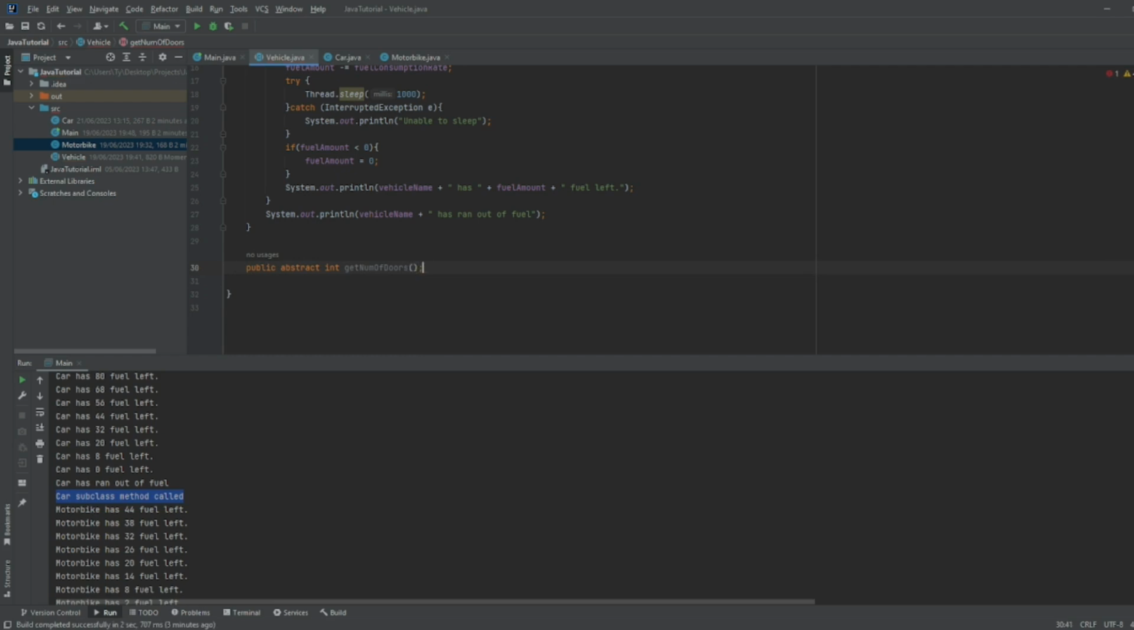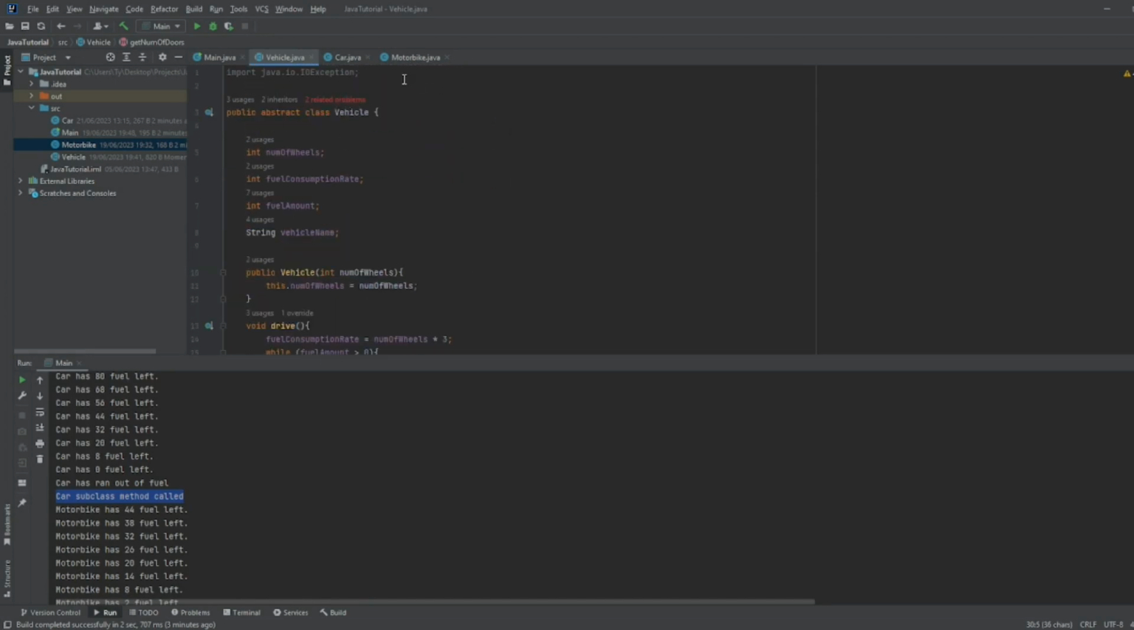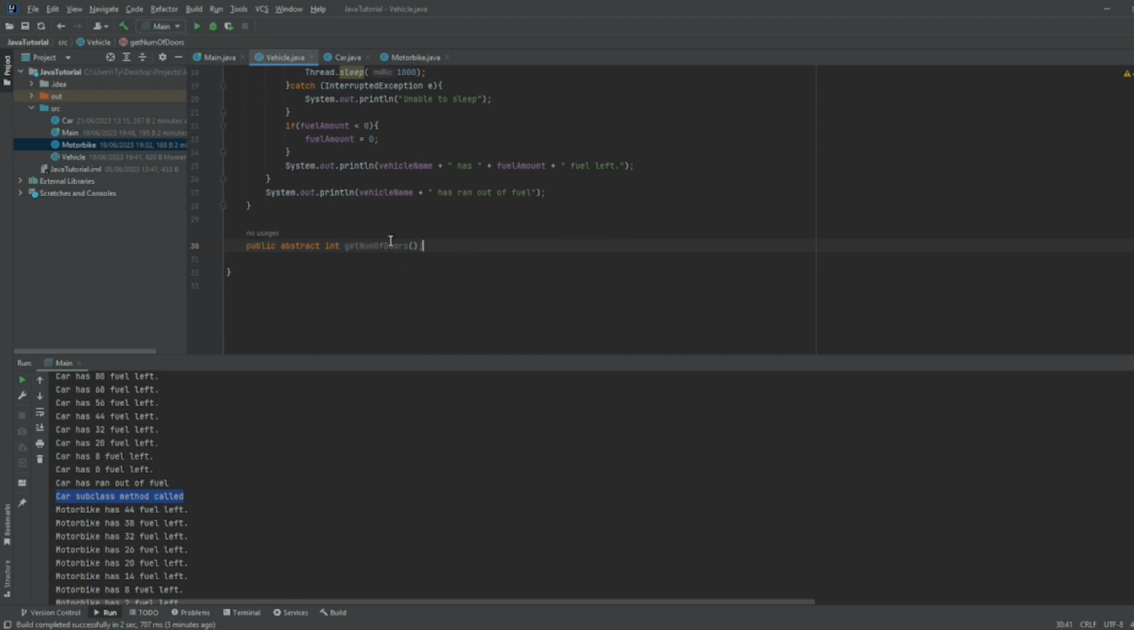It's defined like that. What this is basically saying is, because this method is abstract, we don't need to define it here. Any single kind of class that implements this must implement get number of doors. You cannot extend this class without implementing it. We're not going to implement it here, but as a contract between the subclass and the superclass, this abstract class states you must implement get number of doors.